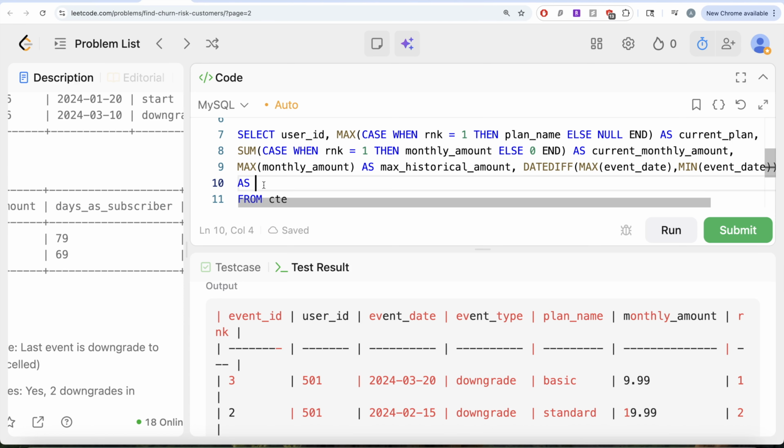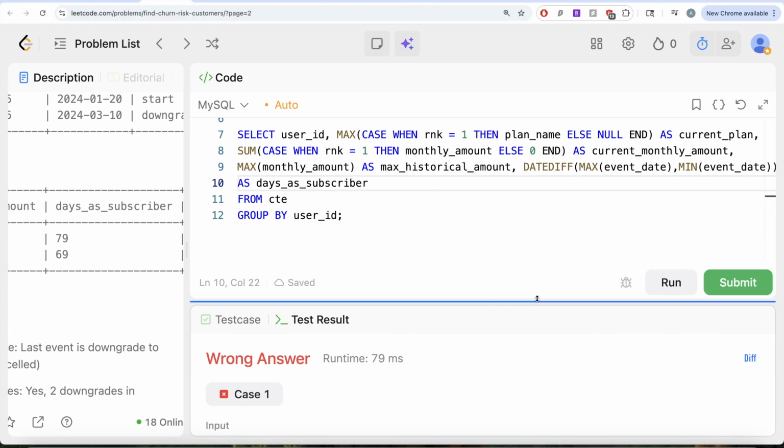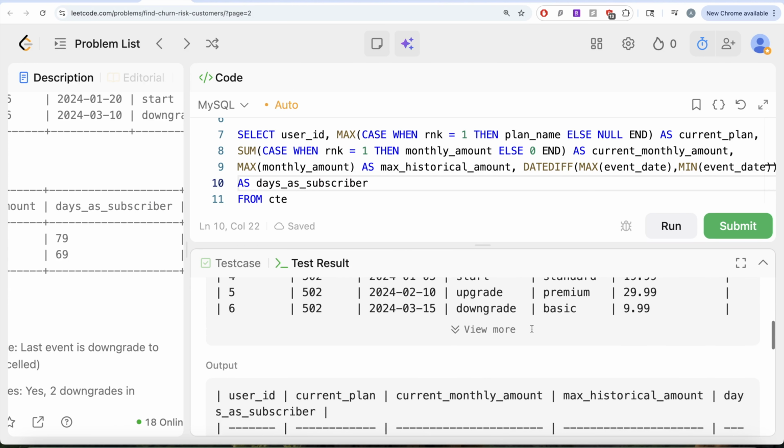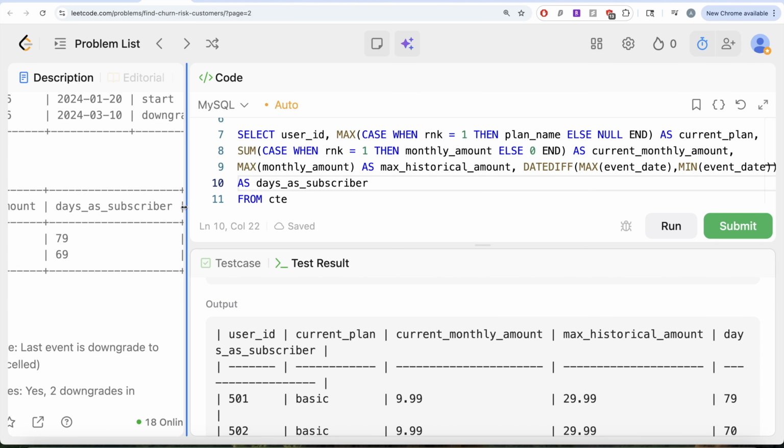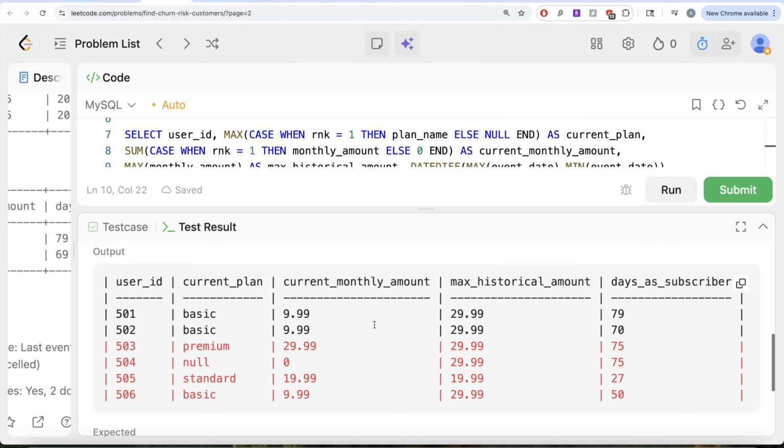Okay, let me go ahead and run this. Let's see what we get in our output. So now if you look at our output, we have all the required information, but for every user, right? So for 501, the current plan is basic, current monthly amount is 9.99, maximum is 29.99, and days as subscriber is 79. But we don't want all the users. We need users who satisfy certain conditions.